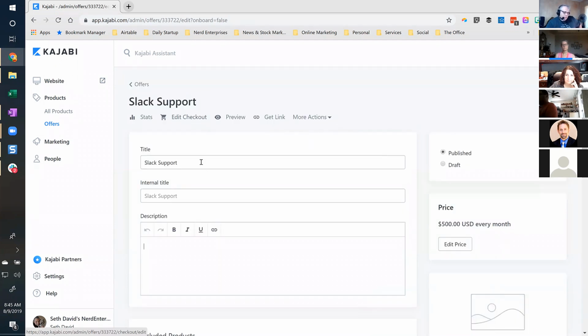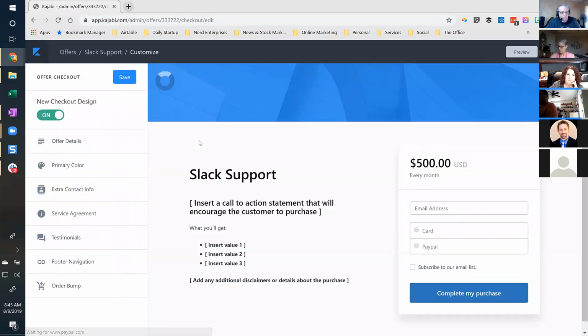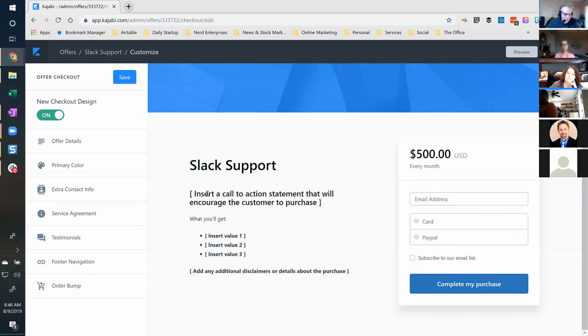And then you go to, this is how the product will be presented on a page where you would display the product as an offer. And then you edit the checkout to go in. And so if they click on the product and say, yeah, I'm interested, then this is what the checkout page looks like. And this is how easy it is to set up, right?